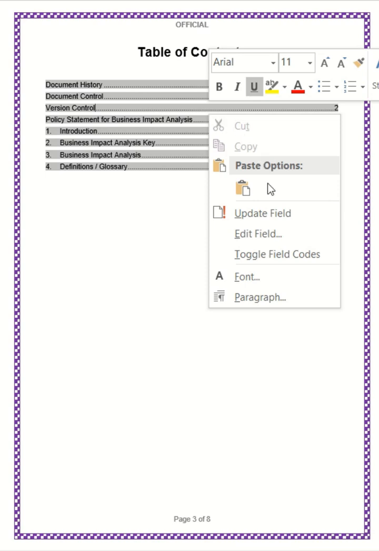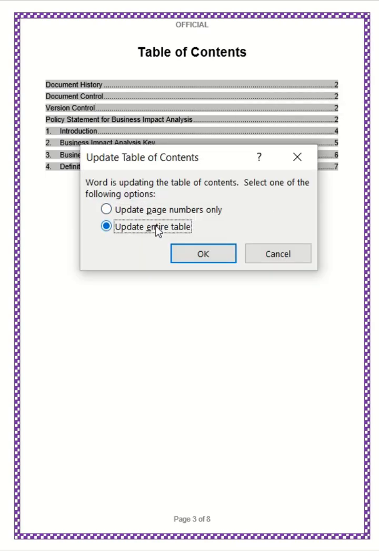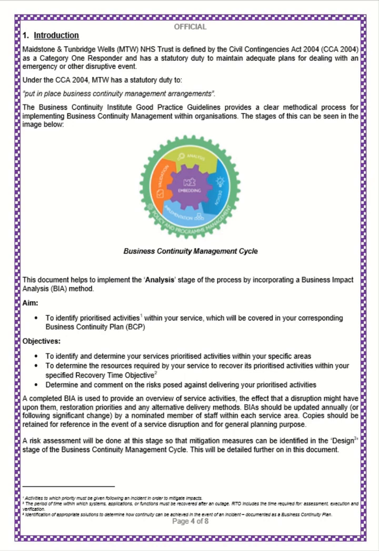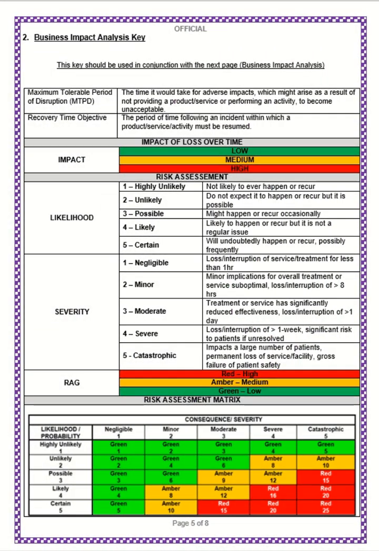There is a high chance that after completion, the pages will have shifted around. Upon finishing the document, update the table of contents by right-clicking, choosing Update Field, Update Entire Table, OK. The next page contains information about the best practice cycle and outlines aims and objectives of the BIA. We won't go through this now, but please ensure you read. Moving on, you'll find the Business Impact Analysis key. You will need to refer back to this key when completing the next page.